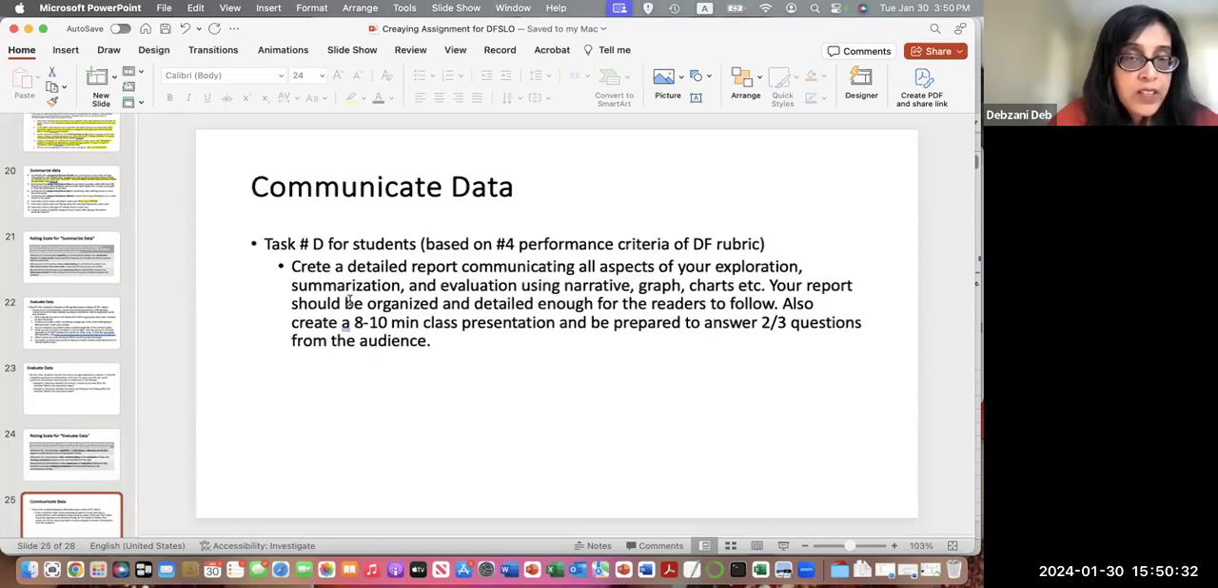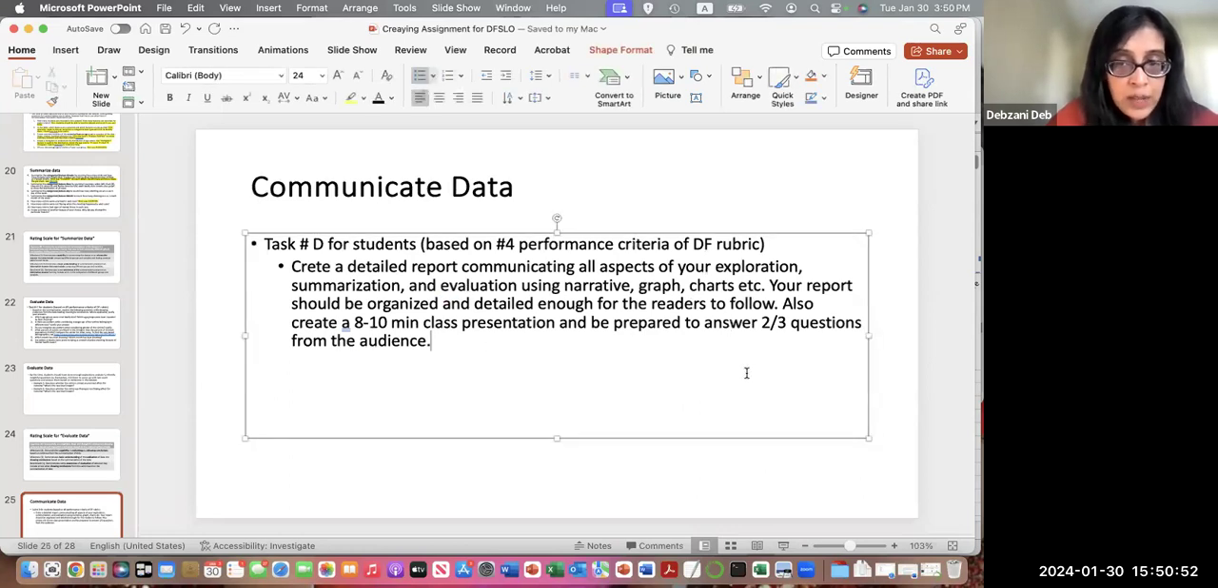The last component is communicate the data. So this is pretty straightforward because we just want the students to create a detailed report, or sometimes we call it a story, based on all the things that they have done. So starting from the data identification, summarization steps, evaluation, along with the graphs and charts that they produced, everything should be part of this report.